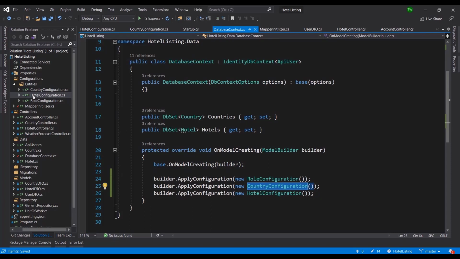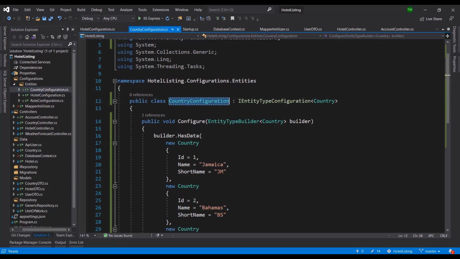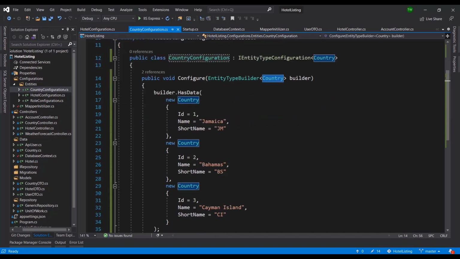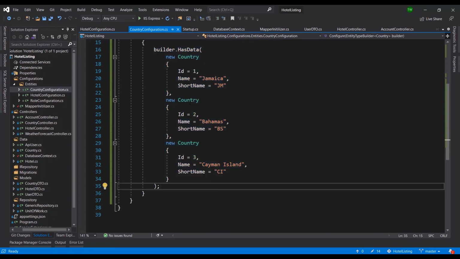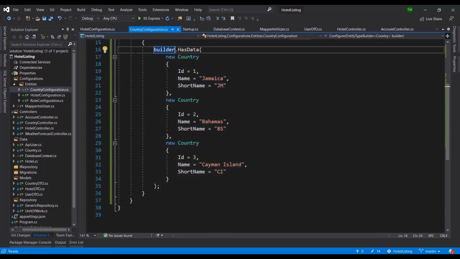So we created a role together. I did country, same naming. Basically, you could copy and paste the code and just change the essential parts. Country configuration, it's IEntityTypeConfiguration relative to country as a context class, and then the same code that was there to create the countries, I just cut and paste. All right. The only thing is that in the previous one we had builder.Entity, something like that, and I removed that .Entity part. So it's just builder.HasData.